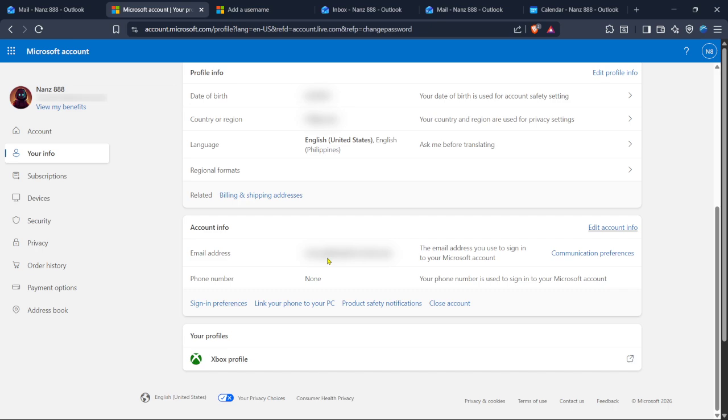And that's pretty much it. We opened Outlook, clicked on Profile, selected My Profile, went to Your Info, clicked Edit Account Info, chose Add Email, selected an option, entered a username, and clicked Add Username to finish setting up the alias. That's how you set an email alias in Outlook.